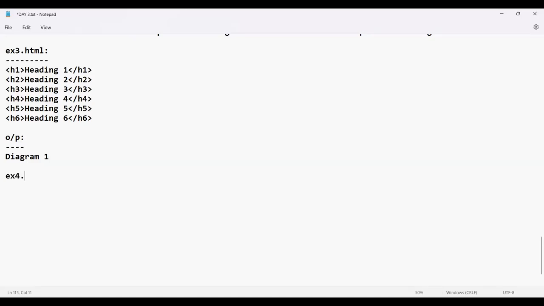Example number 4.html, and capital letter is what I have taken. Example number 4.html.